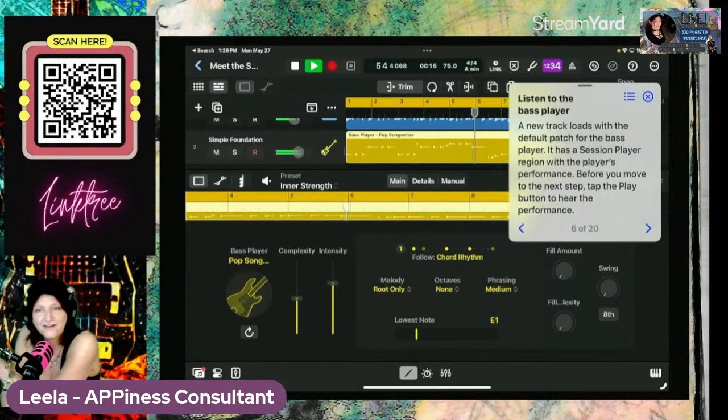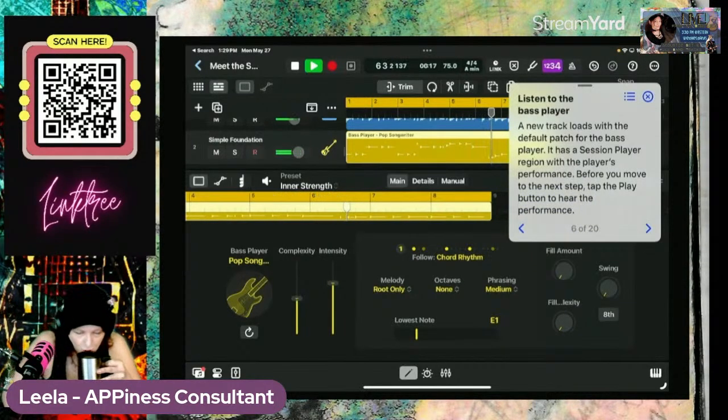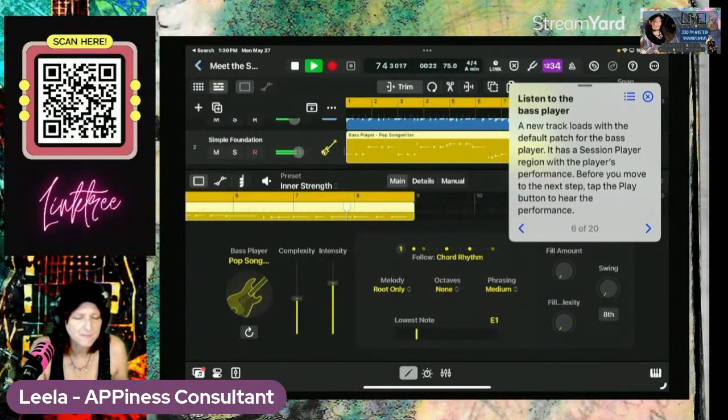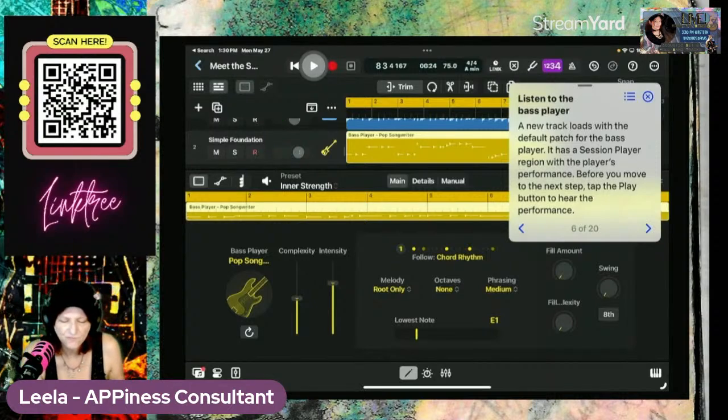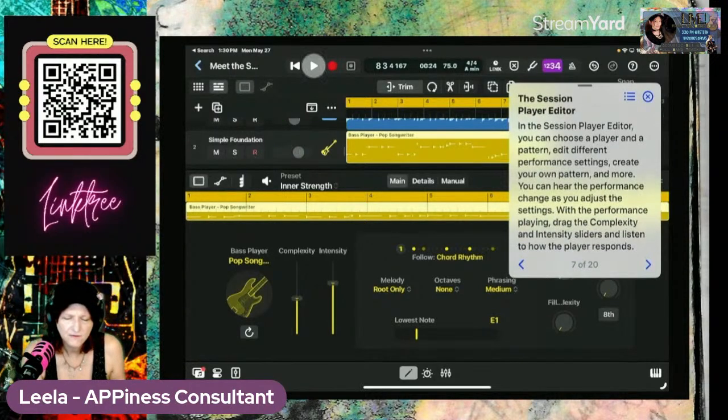Sounds beautiful. Nice. So in the editor, which you can see live, see all the intensity. So you can edit the performance settings, create your own pattern. You can hear the performance change as you adjust the settings.